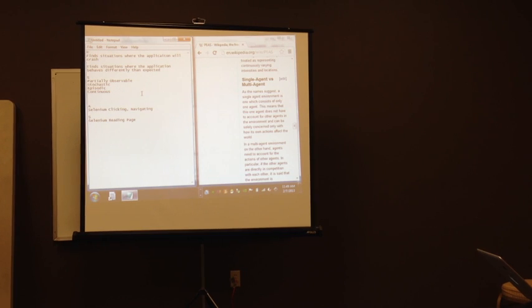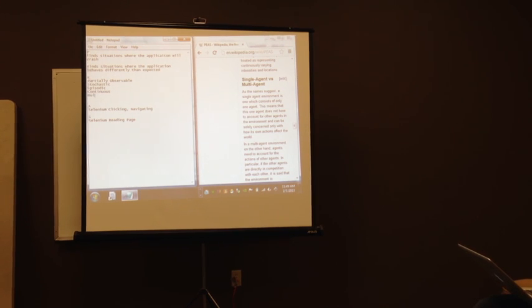Single agent versus multi-agent. Is Facebook single agent or multi-agent when you're operating against it? Yeah, it's a heavily multi-agent system, right? Somebody can go in and change something, and the more agents there are, the more stochastic it gets too. So you can say multi-agent.